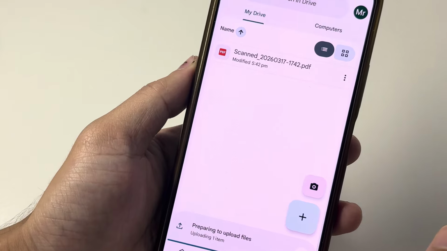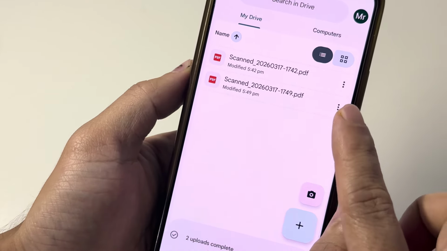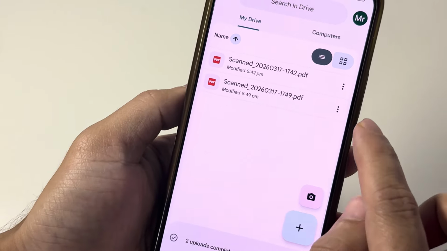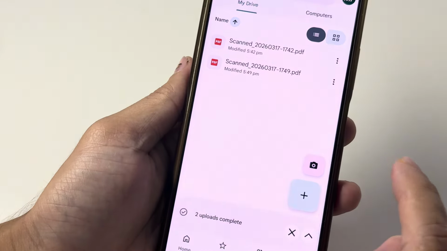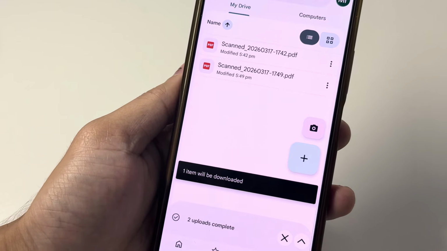Right now here you can see this file is already uploaded, and if you just want to save this file to your phone memory, just select the three dots and select download. Right now this file is already downloaded to your phone memory.